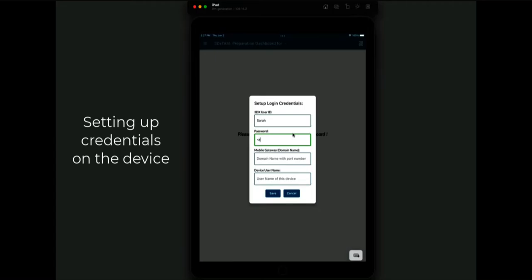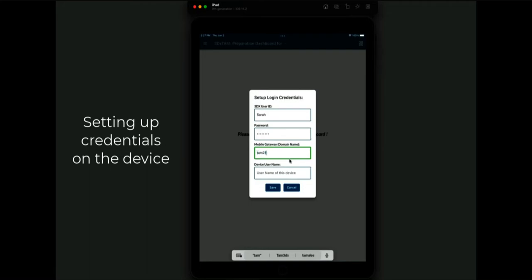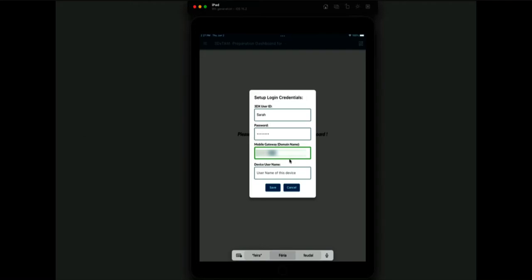I am setting up the device with user credentials. I am using the device for the user Sarah. Entering the username, password, mobile gateway name, which will be provided by your administrator, and the device username. The device username could be different from the 3DX username, to track the actual user who is using the device.